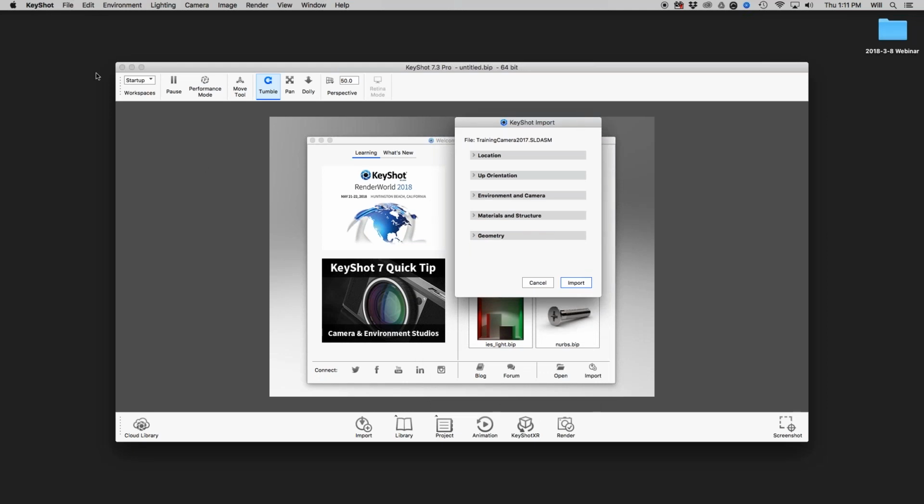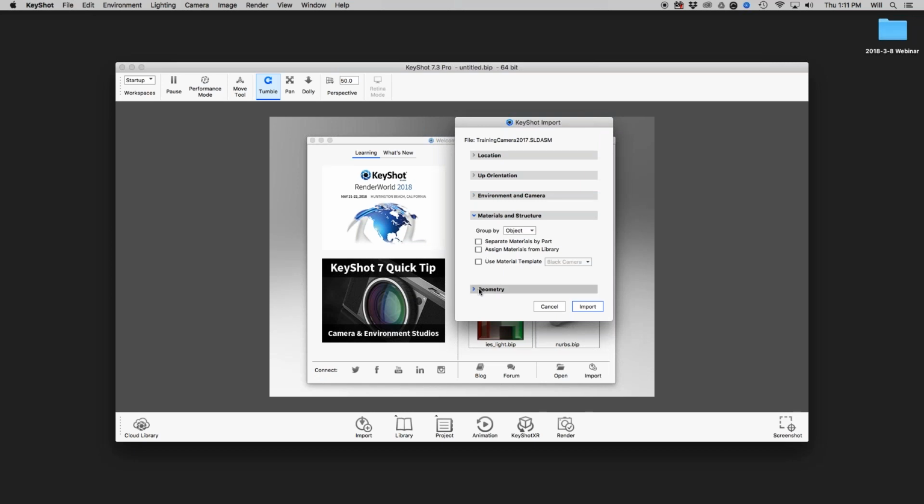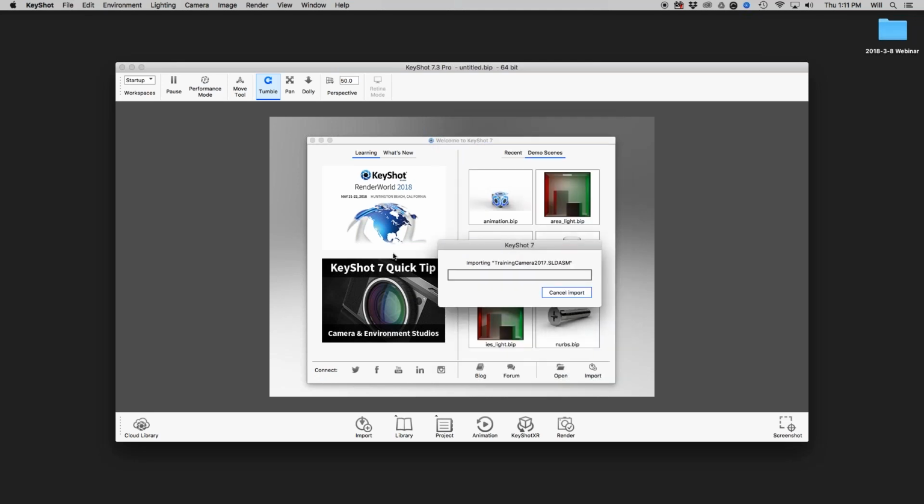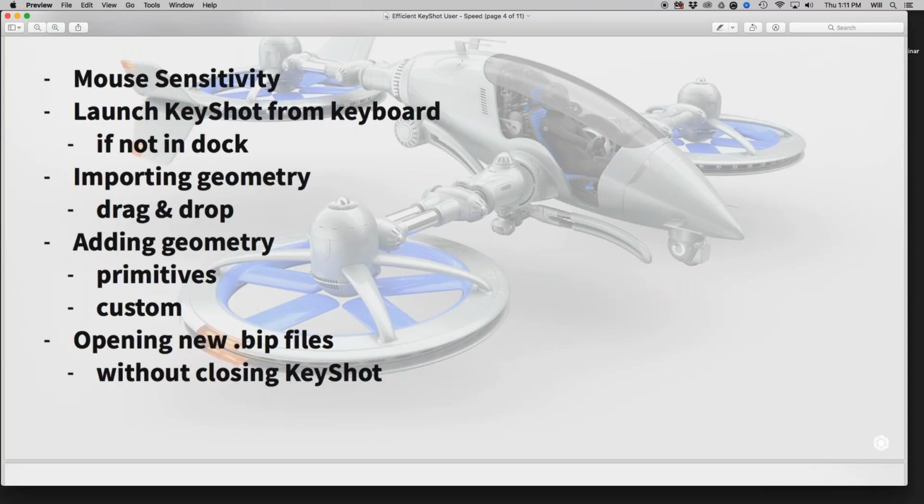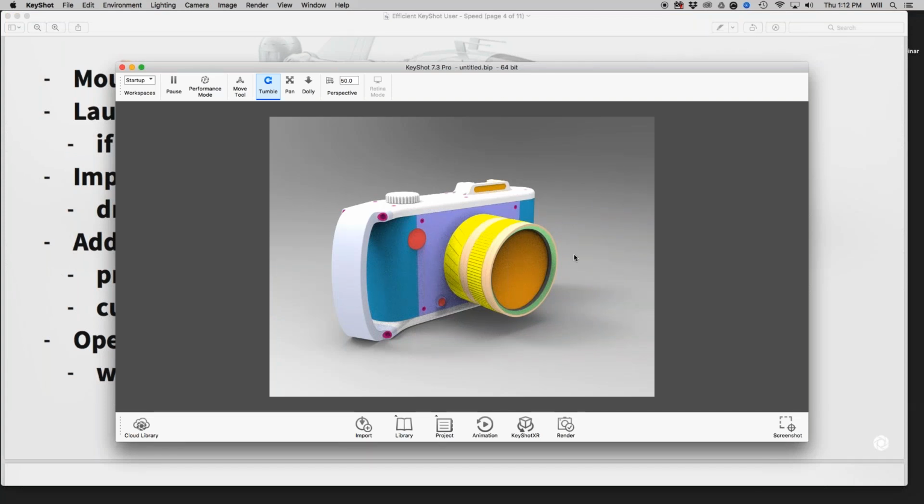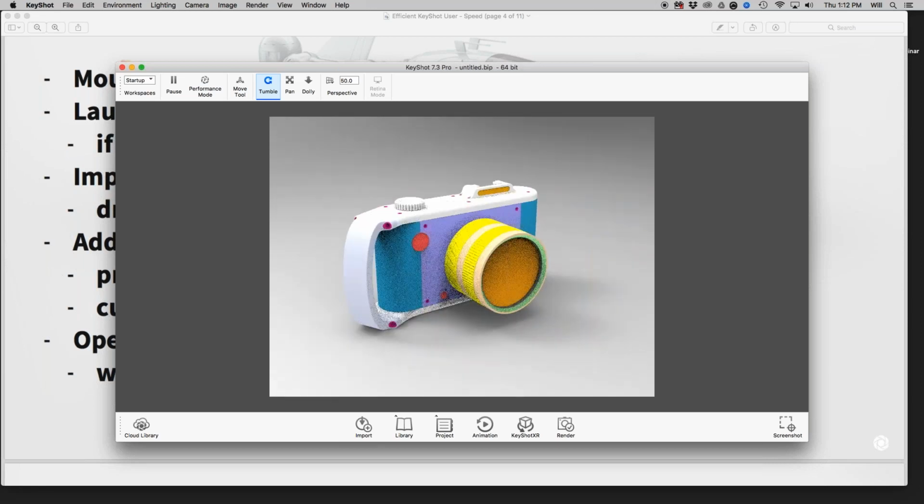So we don't need to go browsing for files using the file open or import dialog if we don't want to. I'm going to go ahead and make a couple quick changes since this is a totally fresh KeyShot installation. And the next thing, while that's importing, we'll take a look at is adding other geometry to the scene. So this would include primitives as well as some custom geometry, and we'll talk about what that means in just a moment. So if I switch on over to KeyShot, here we've got our KeyShot window, and I've got a camera that was imported just by dragging and dropping it in.